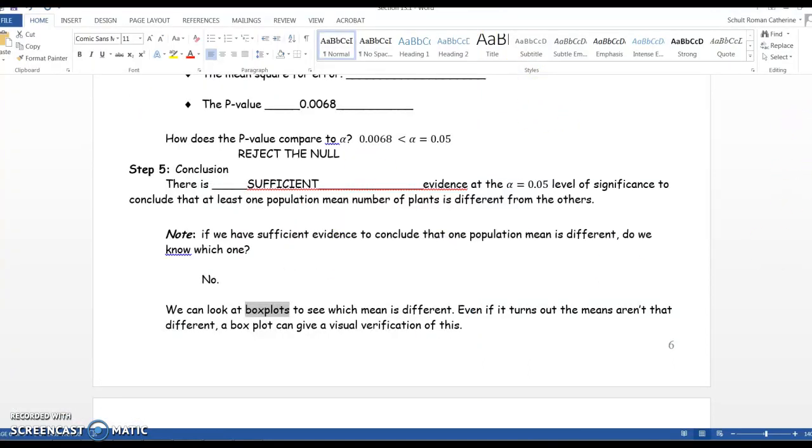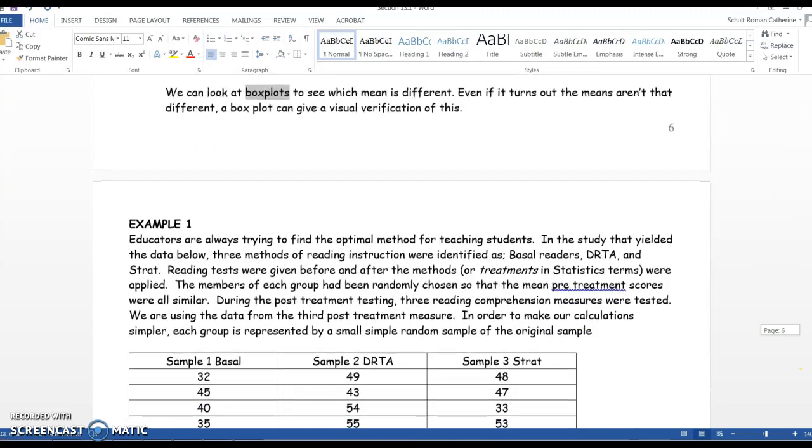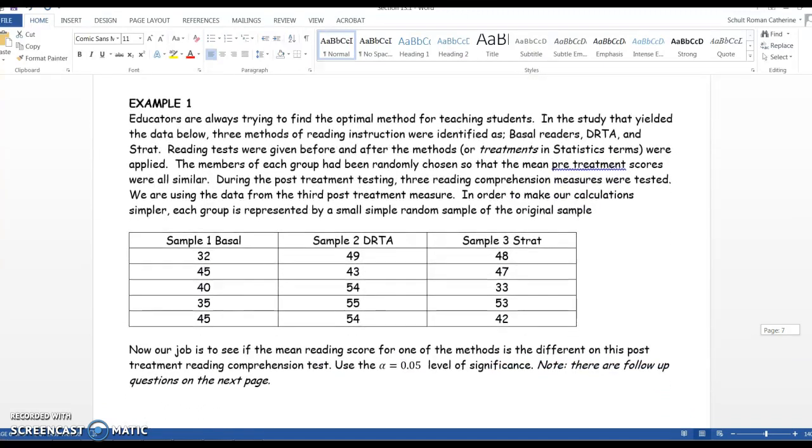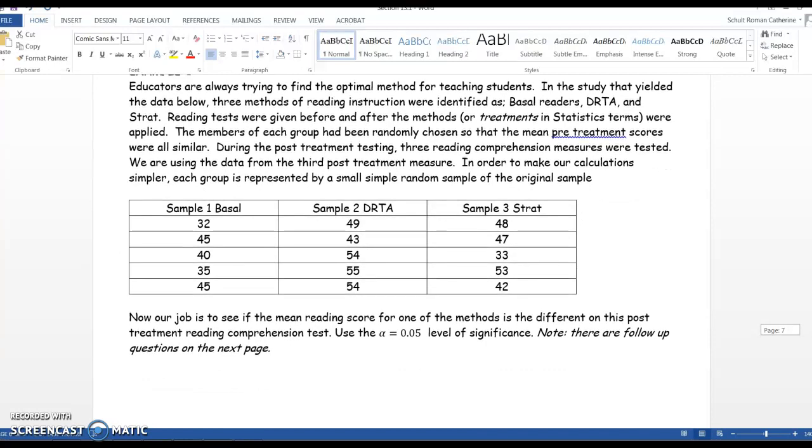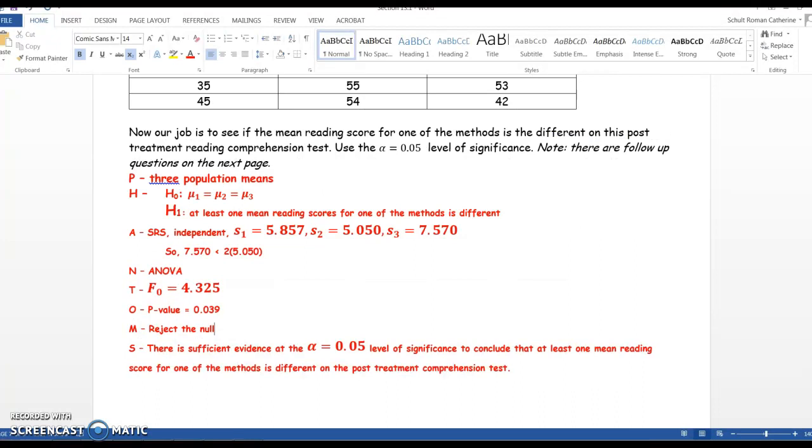Okay, so carrying on, you guys are going to try one on your own. This example, you guys are going to run an ANOVA. Go ahead and push pause and then come back and see how you did. All right, welcome back. So here's our solution. We're testing 3 population means. So we have our hypothesis test. It's always set up the same.